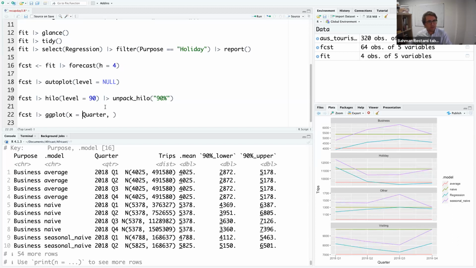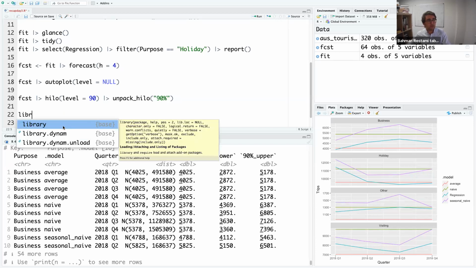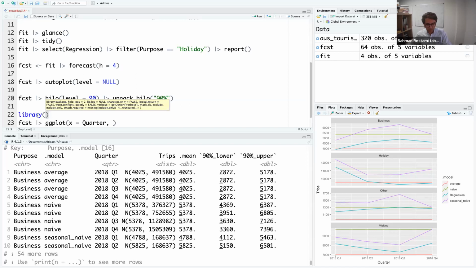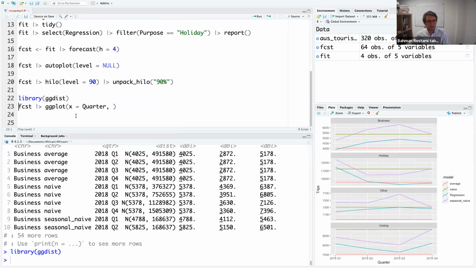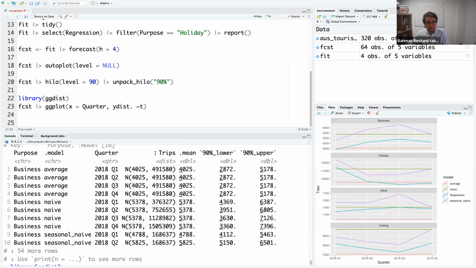And then here we actually use a new package. If you haven't used it, you can install it, and then we use it: ggdist. So I need to load this package as well. And then here I will provide a new argument called ydist. This is for distributions. And which column do I want? I want this column, which has my distributions. So I could just copy and paste it there as well.